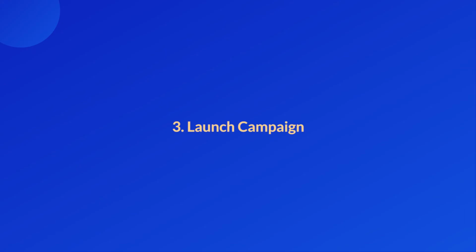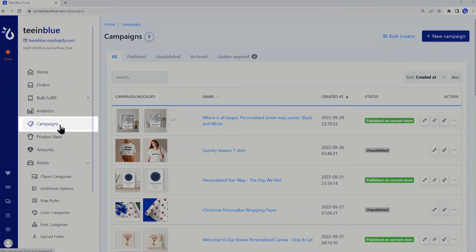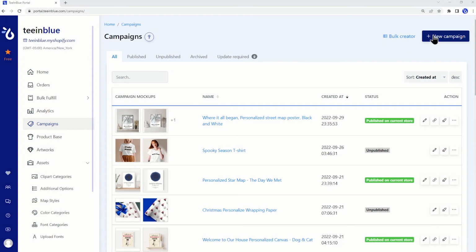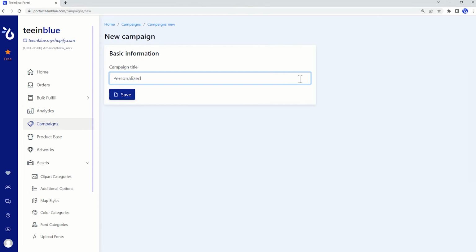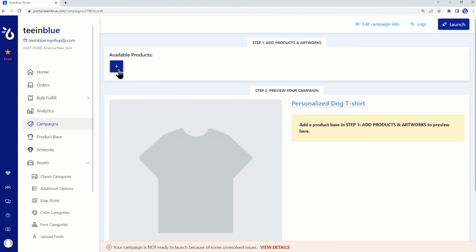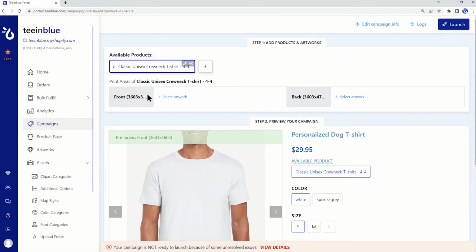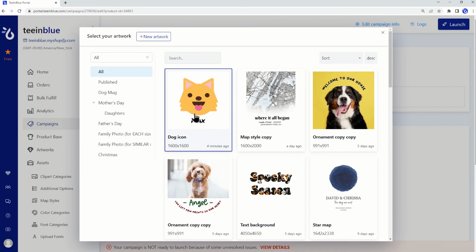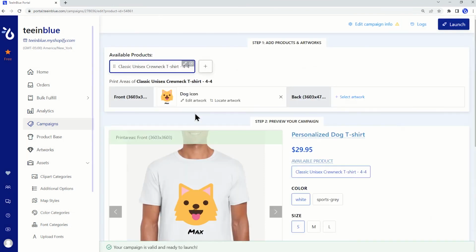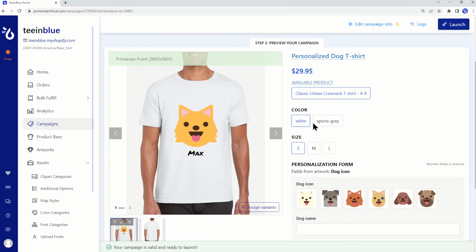After preparing product base and artwork, you can combine them into a campaign to sell on Shopify. Select a product base and add an artwork to its print areas. You can preview the campaign below and adjust more info if needed. Then launch this campaign to make it a Shopify product and start selling.